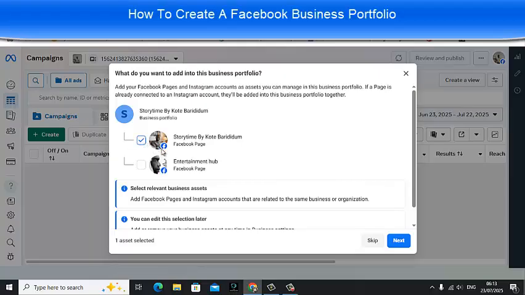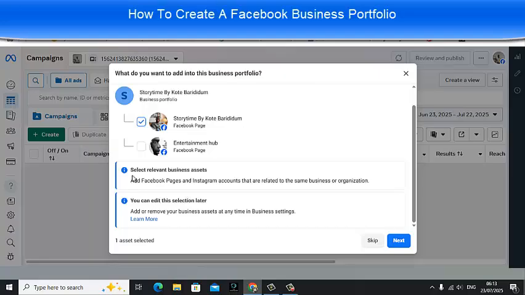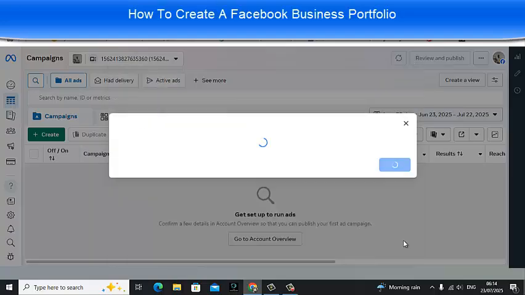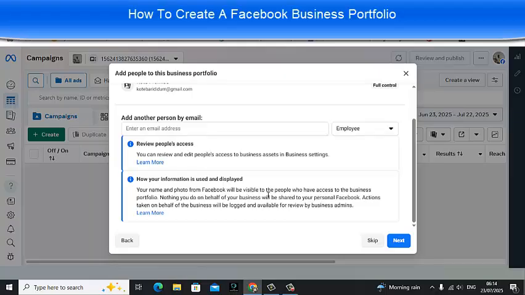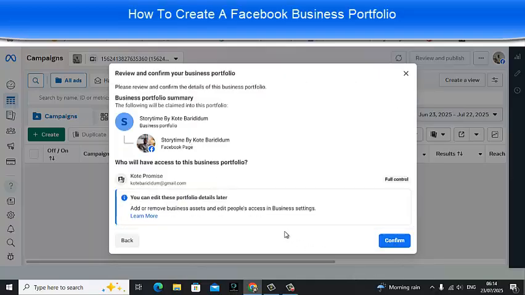Okay, you can select any of them there. It says select relevant business assets, add Facebook pages and Instagram accounts that are related to the same business organization. You can skip it, but you can just choose one and then you click next. They say add people to this business portfolio. If you already have people, you can add them there. It says add another person by email. I don't need that information right now, so I'll click next.